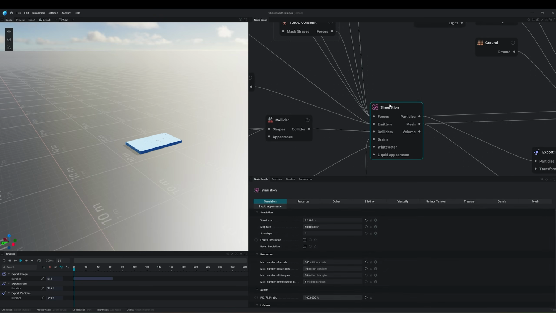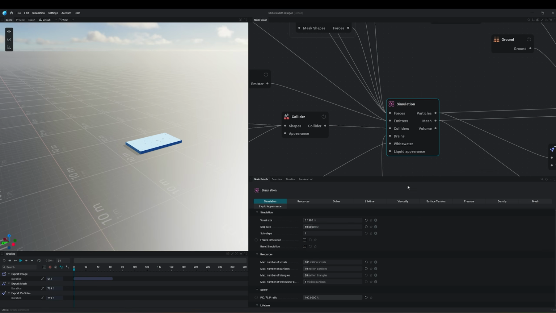So we have the core of it, the simulation. This is the most important thing. Now in the simulation, very important, the voxel size is this. Do it like this. This is very important. Step rate 50 Hertz. I will show you later why. Substeps 1. The higher the number, the more accurate it is, but like I said, performance, in my opinion, is really important.